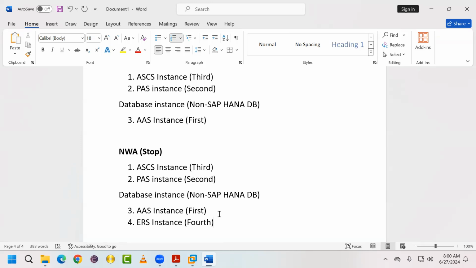ERS instance will be stopped last. So first which instance you start here? ERS instance. After ACS instance, after primary, after additional application server instance. Reverse order. First you want to stop the AS, next you want to stop the PS, next you want to stop the ACS instance, next you want to stop the ERS instance.